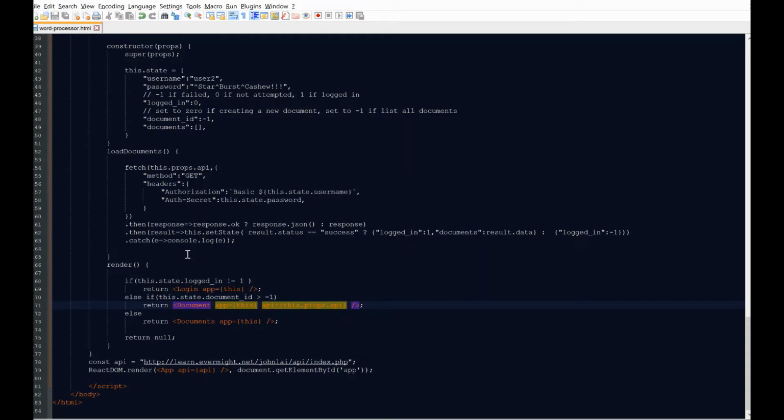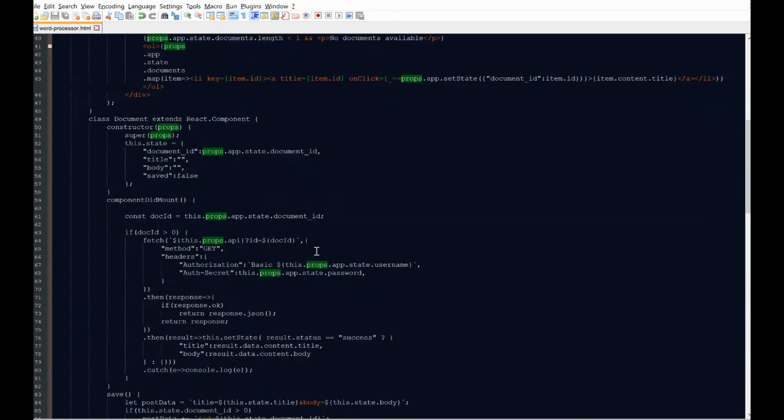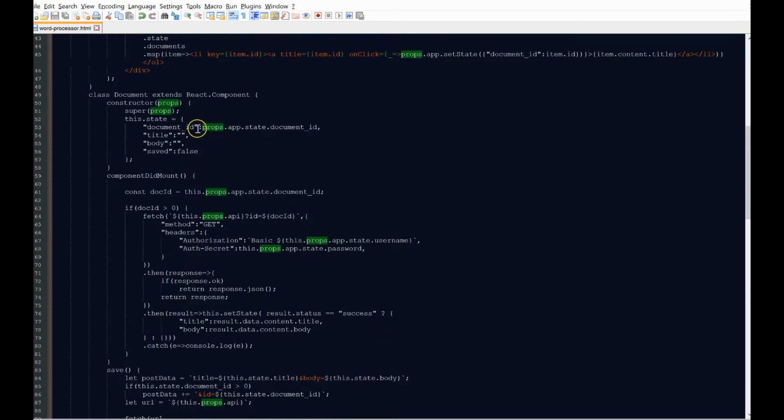So let's see, how do I do this? Yeah, looking at this document object, it takes two arguments. It takes this property and the API property. So this is just a string. It's this URL, the API that I'm hitting. And let's take a look at our document object quickly. And if I recall, yeah, I don't have any dependency on anything else. I'm just loading a document ID here.